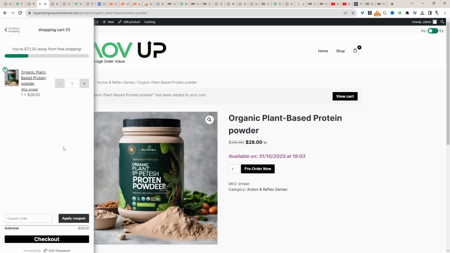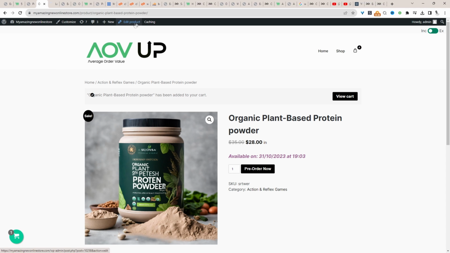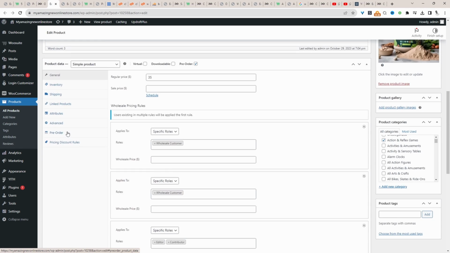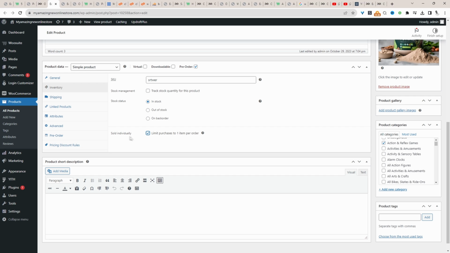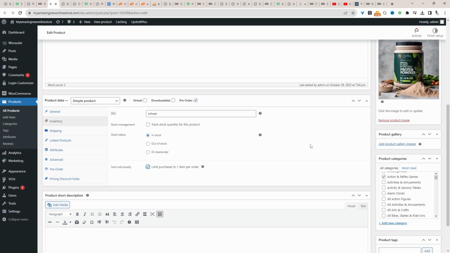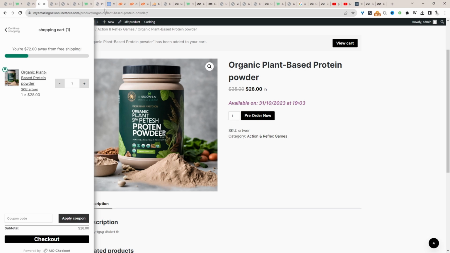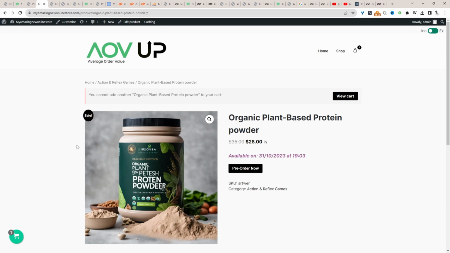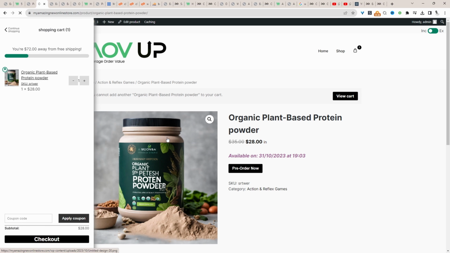One thing to note, if you did want to limit customers to only being able to purchase one pre-order, we can edit this product. And then in the inventory tab, here we can select this option where it says limit purchase to one item per order. Okay, so let's update this. Let's refresh this page and see if it will allow us to add more than one item. Okay, so it won't let us add another item since we've already got one in our basket. Then we can check out.